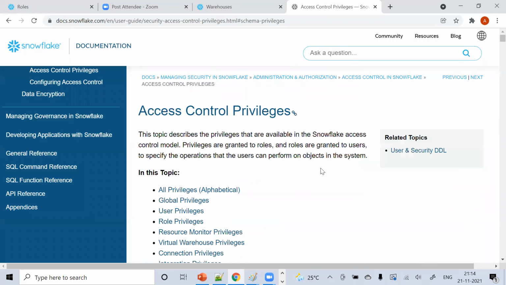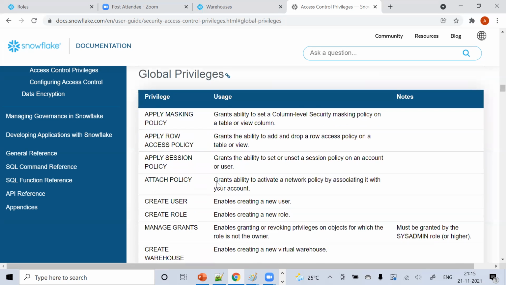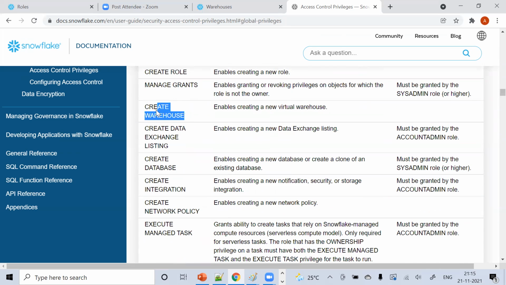So privileges given on account level, guys, are called global privileges. Okay, so we just saw that while creating a table, we need to give access or grant on schema level, correct? So similarly, to create a warehouse, we need to give access on an account level, right? Because warehouse is created under account, correct? So we have to give access on account level, and that is called global privileges. So if you go to global privileges, you will see something called create warehouse. So this is not given to public.